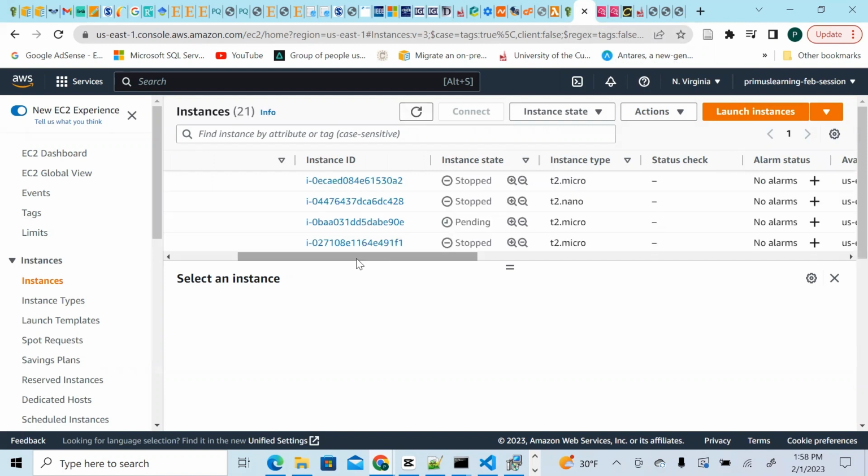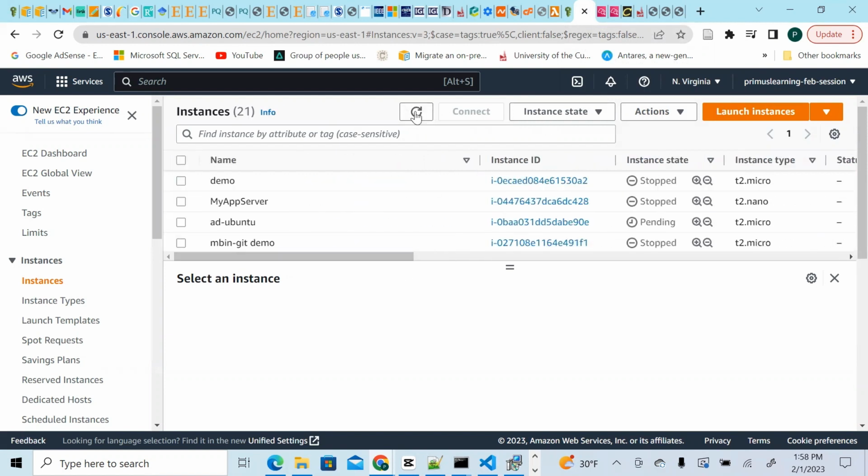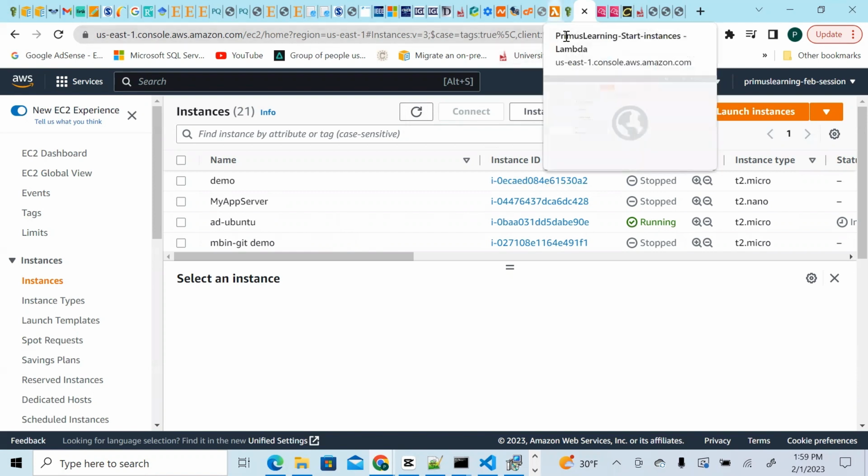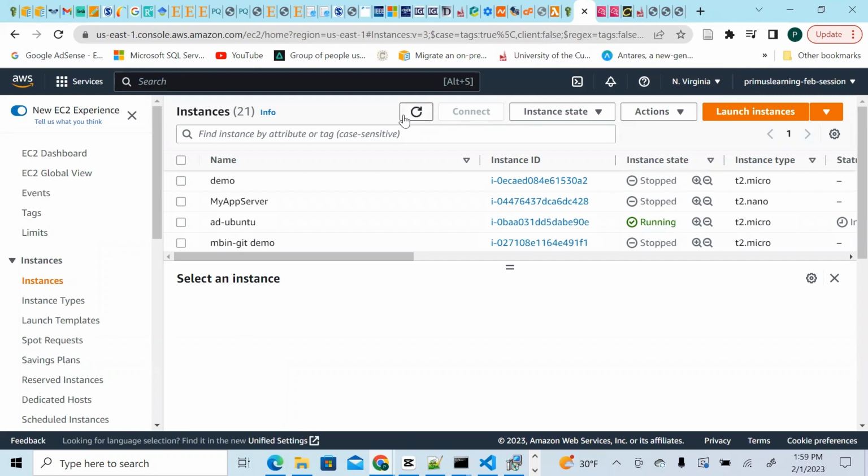All right, so it's pending. Let's see if it starts. All right, our EC2 is now running, guys. So you see the EC2 instance is now running. And so we've set up the first thing, right?